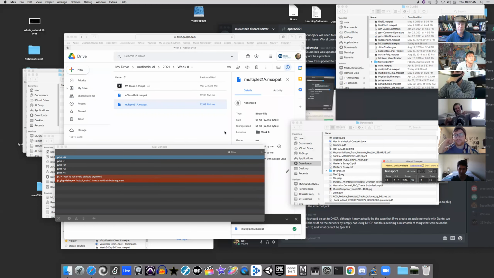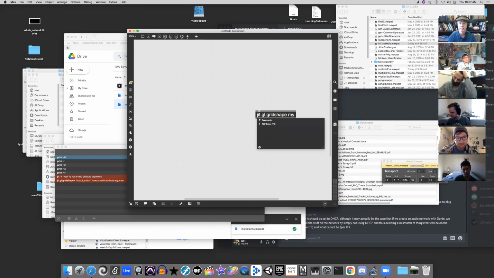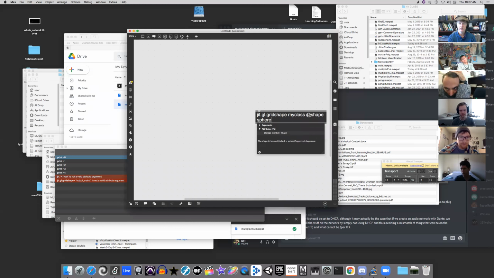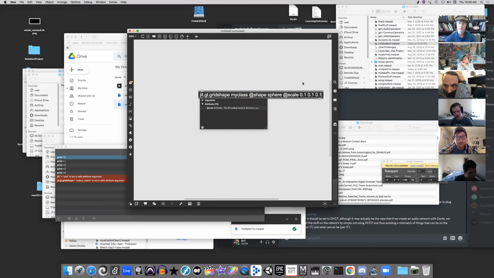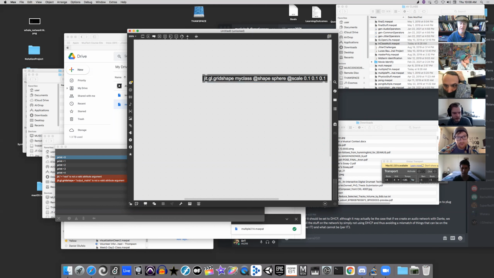All right, so today what I wanted to do is we just looked at something quite interesting, in my opinion, which was how to use gen to generate points. So I want to talk about this jit.gl.gridshape. My class is shape sphere. And I'm going to scale this down to 0.1. For clarity, I'll put in 3 of these. All right, so there's a grid shape, and I need a jit.world.